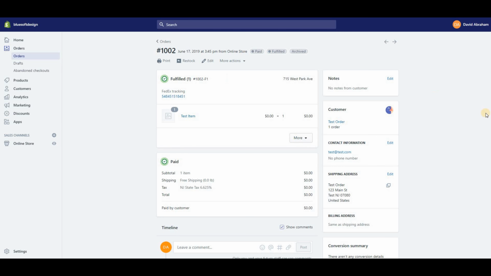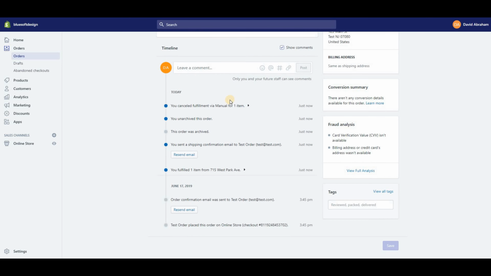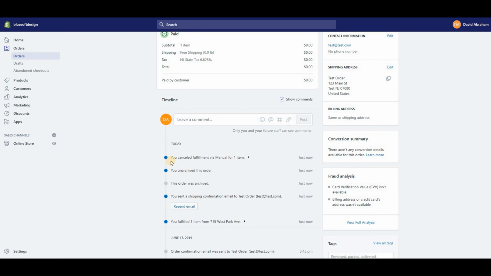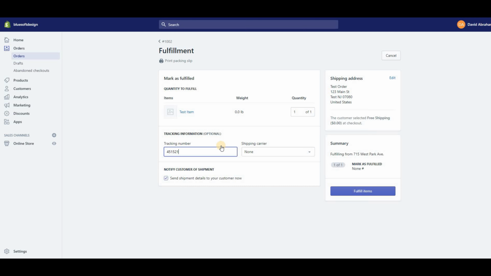If for some reason an item was fulfilled and you need to change it to unfulfilled, you can choose more, and you can choose cancel fulfillment. And now you'll see that the item has gone back to unfulfilled. And also, as we've been updating the order, the notes have been adding automatically over here. And keep in mind that the notes are for internal use. The customer will not see those notes. So let's change it back to fulfilled. We'll put in a random number. Fulfilling one item. Sending the customer the details.